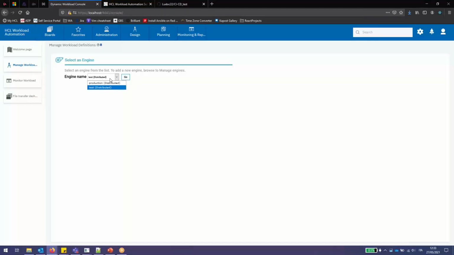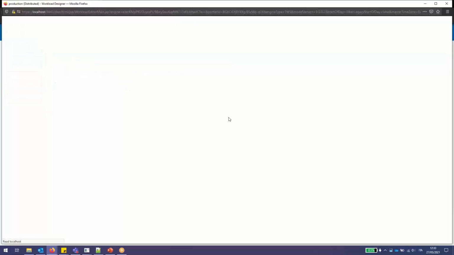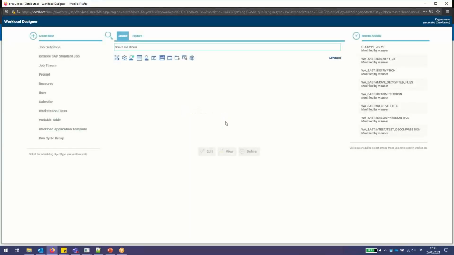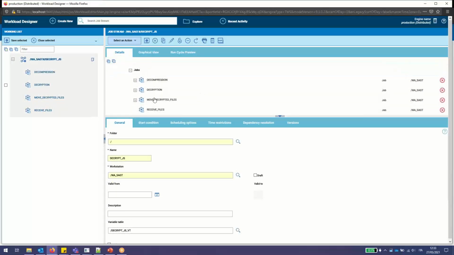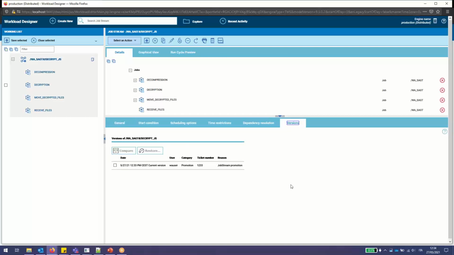It's completed, and let's check what I've done. If you remember, the job stream was called test decryption. I've used a translation file, I'll show you after, to rename the objects. In particular, I've removed the keyword test from the beginning. And indeed, the job stream is called just decrypt. And all the jobs don't have the keyword test before. In the version tab, we can see the audit information we have inserted before.